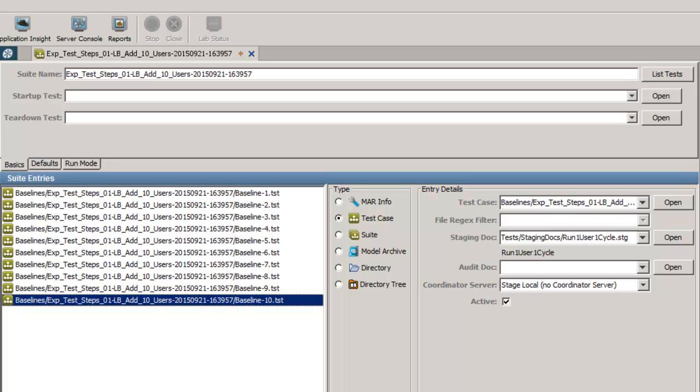And again, it creates a suite document each time you generate a set of baseline test cases in the expanded version, and it uses the unique identifying name that you assign to it at the time of creation, so you can tell which suite document goes with which set of test cases.